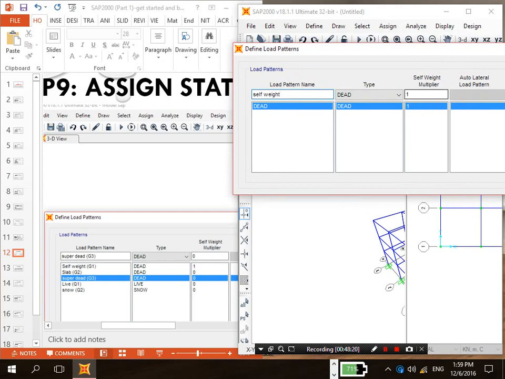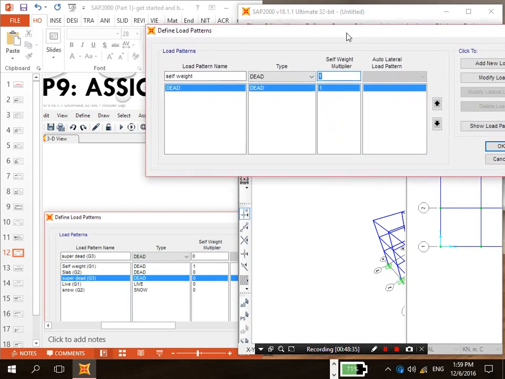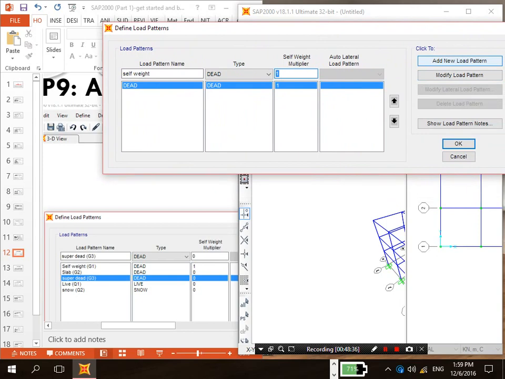Here's the self-weight multiplier. If you put 1, it is as if you are telling SAP, compute the self-weight for me. If you put 0, it will not be computed. So this number should be 1 only for self-weight. Okay?